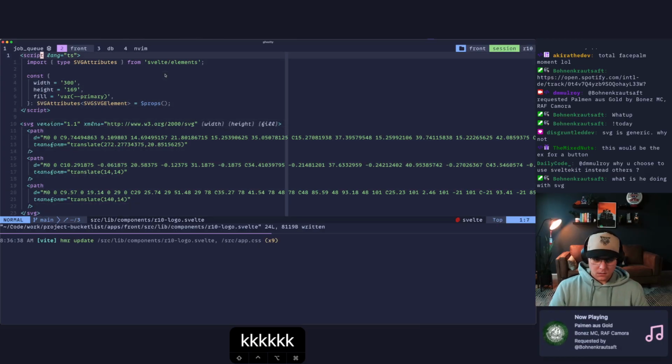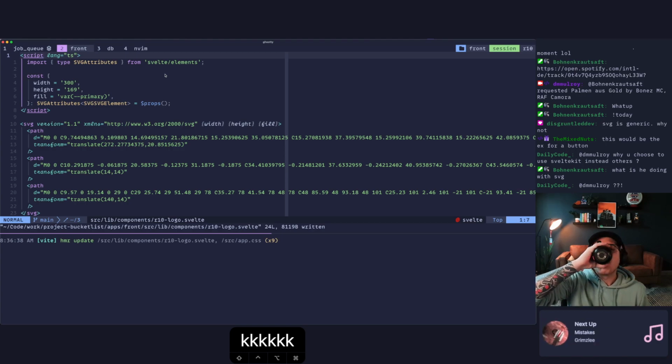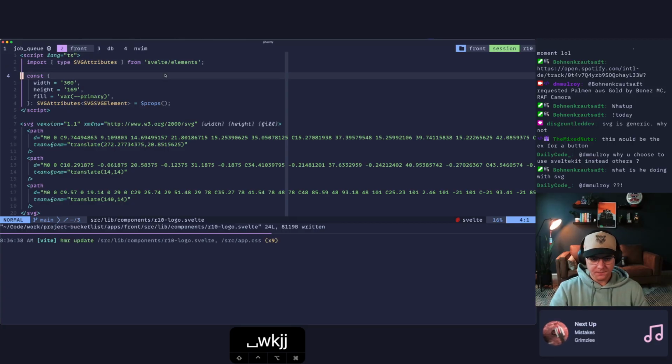All right. Why you choose SvelteKit instead of others? One of my teammates is on the Svelte core team and suggested I try Svelte 5, and I decided to try it. I wanted to learn something new.